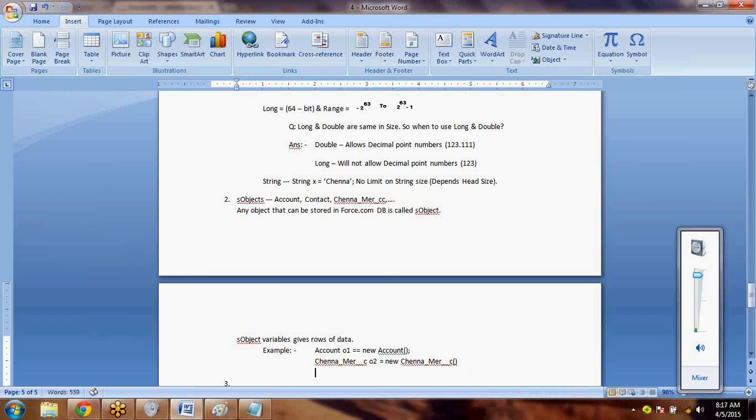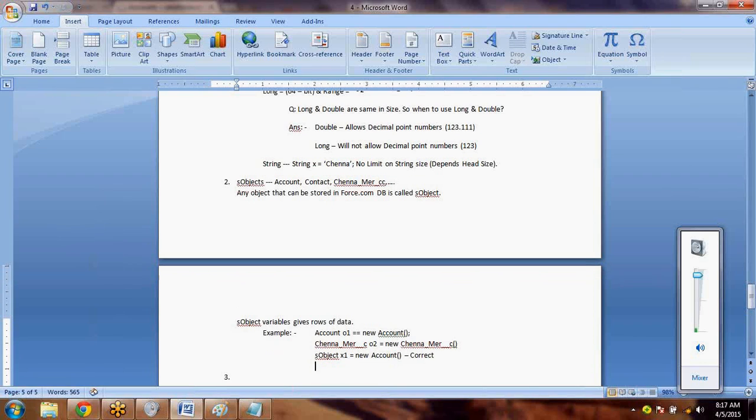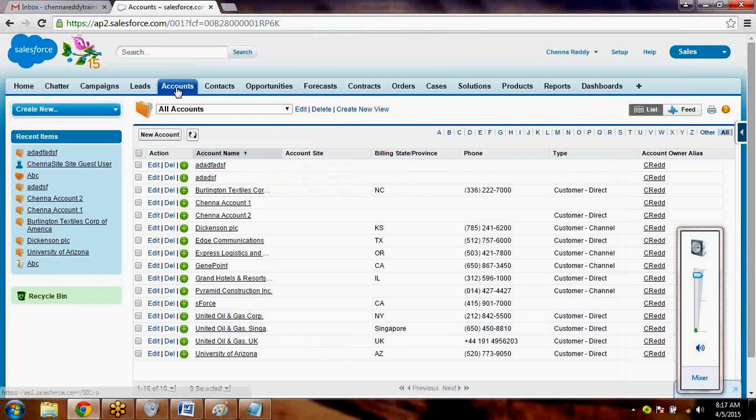Now, let's say I am doing it like this: sObject x1 is equal to new account. Is this correct? This is correct. Please see here, I am saying sObject. sObject is the core object. Under that, accounts, objects, all these things are there. So I created an account object and I am keeping it in the sObject. That's correct, because sObject is the core object, and under that we have account, contact, cases, all these things. That's why it is correct.